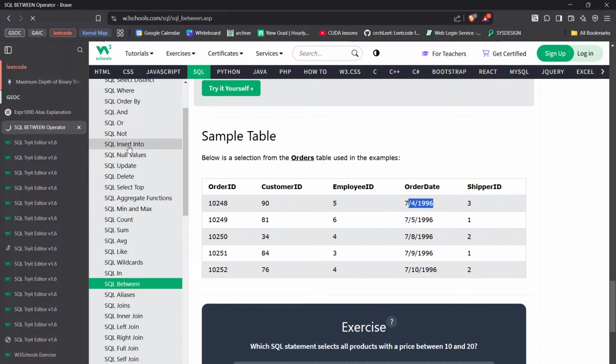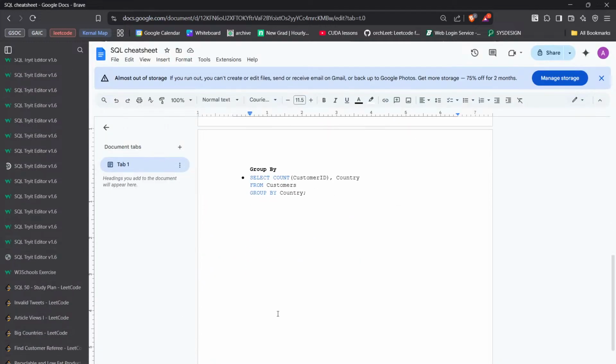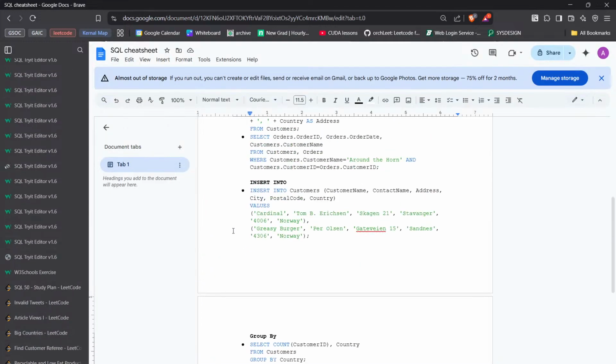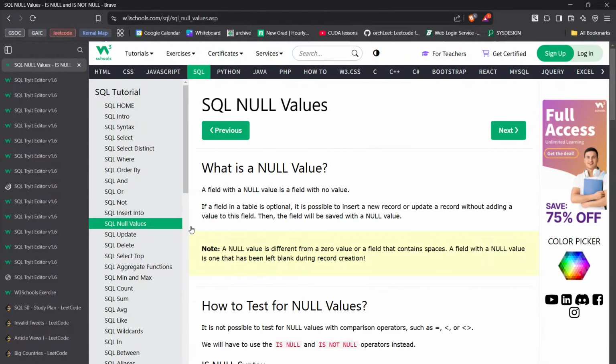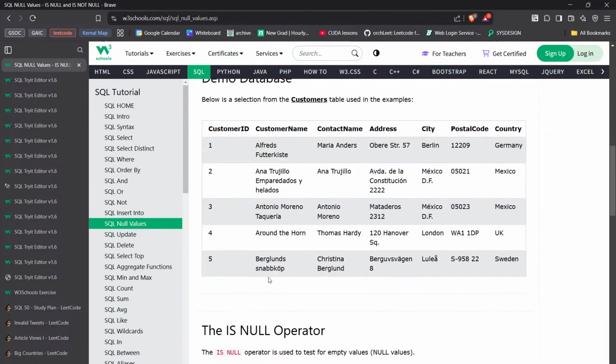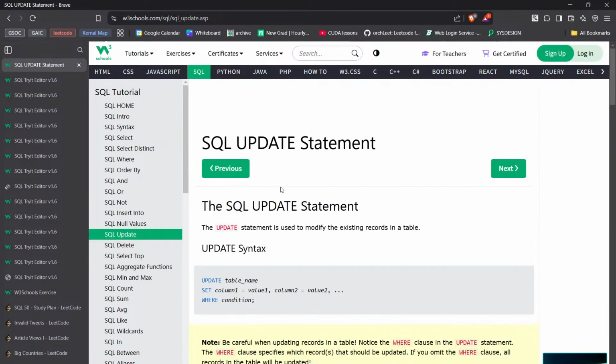Insert into, null values. Okay, insert into. Is it possible to write insert into statement? I think I've done insert into. Nice. Insert into customers, and then we have a list of column names, and then we write values keyword, followed by values. We can do multiple at the same time. We've done this. Null values. We have also done this. Is null, is not null. Update, delete, select all. There are 3 left, and then we're done.